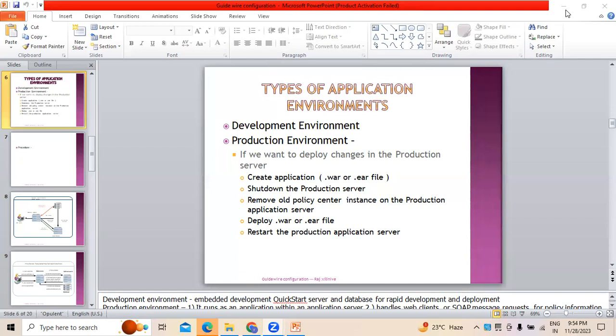Make sure the proper DLL files are connected or not, right? So proper database connectivity was done or not. All these things we have to do. Followed by this, we need to restart the production server.